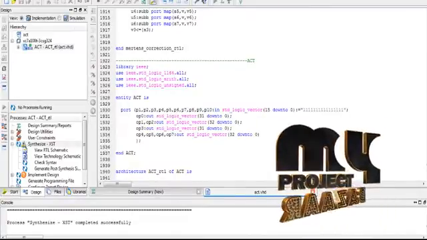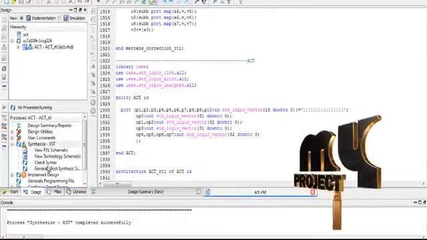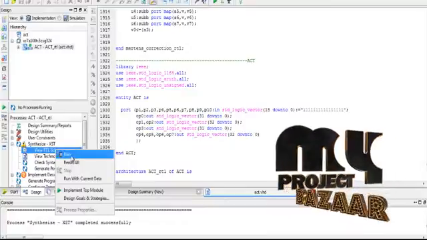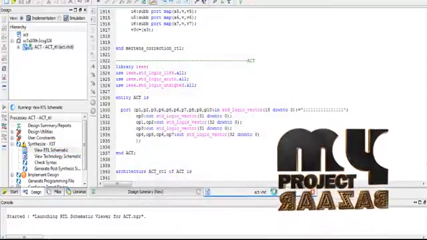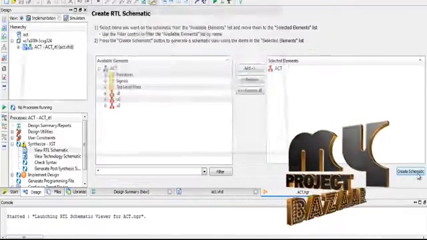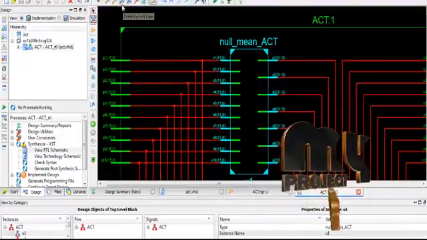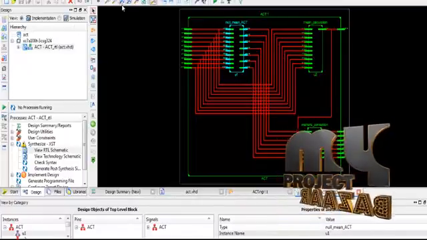After running the synthesis, we want to see the RTL schematic diagram. For that, click on view RTL schematic, then give run. Then give create schematic. Double click on this and zoom to full. This is our RTL schematic of this arithmetic cosine transform.